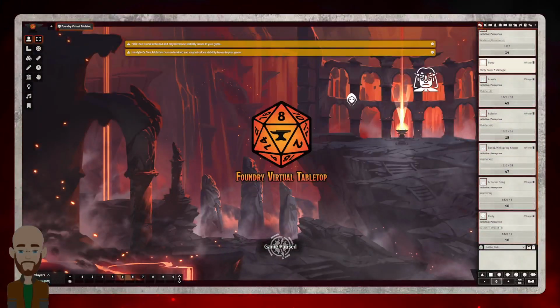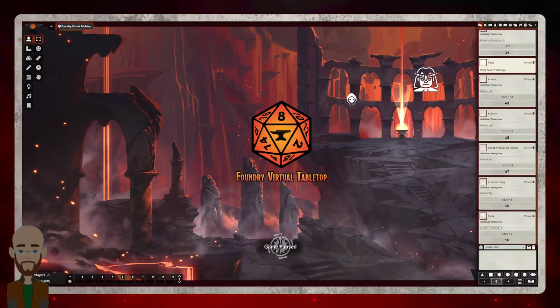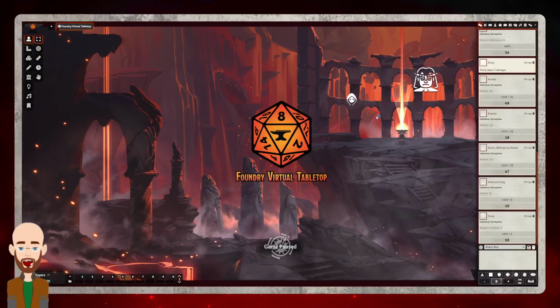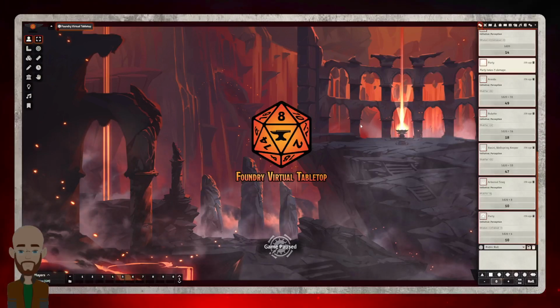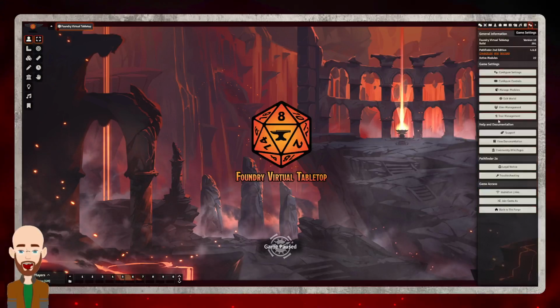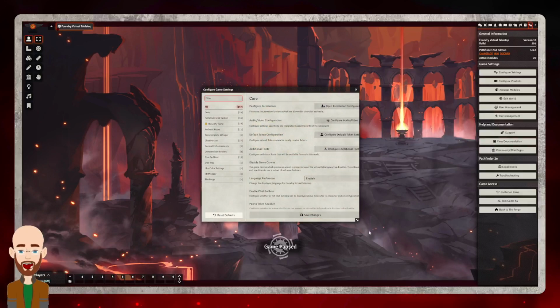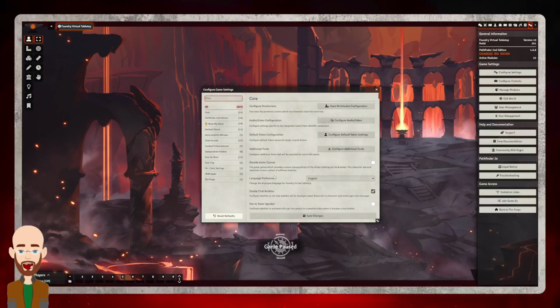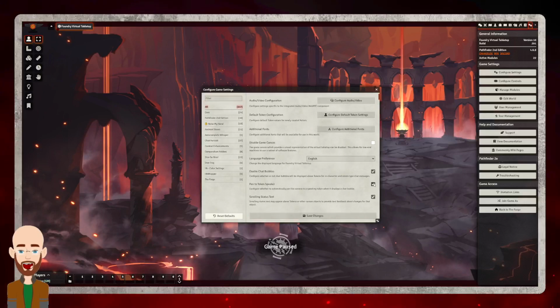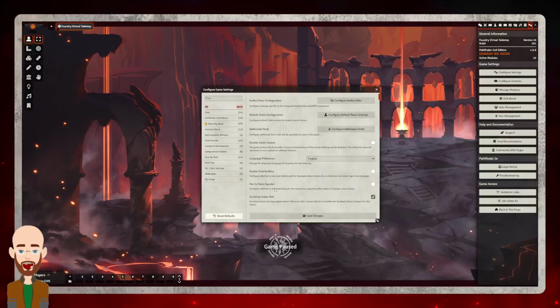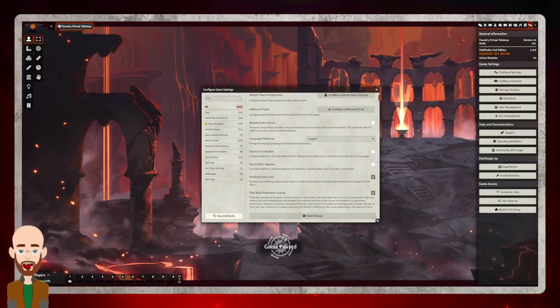Let's see what we got going. I do know that there were a few settings in base Foundry for Pathfinder that I want to change. One of which is the pan to speaker and the chat bubbles. I don't want pan to speaker on. I hate when the camera gets pulled away to something else. And the chat bubbles, most people don't usually use the in-character chat from my experience.